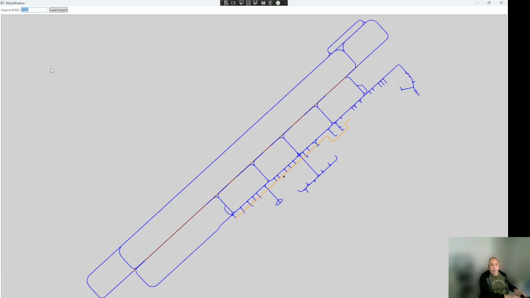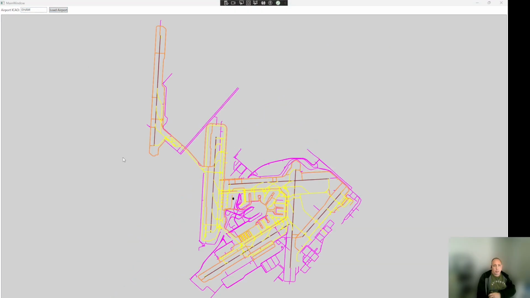Let's do Schiphol. Load that up. And here we go. This is Schiphol. For those of you who are not familiar with the airport, we have a couple of runways. These are, well, I guess let's call it 36 left, 36 center, and 36 right. And, well, 09, something like this is 24 and 27.